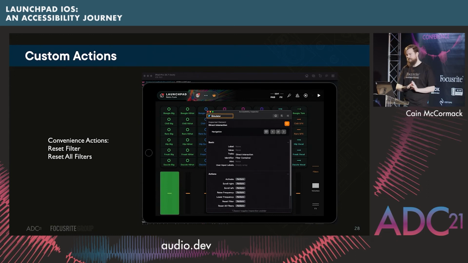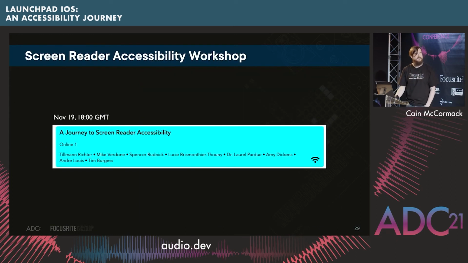So this is just a brief overview of this stuff. If you want to learn more about screen reader accessibility, there's a workshop on Friday run by, I think it's the Ableton team. So definitely attend that if you want more detail.